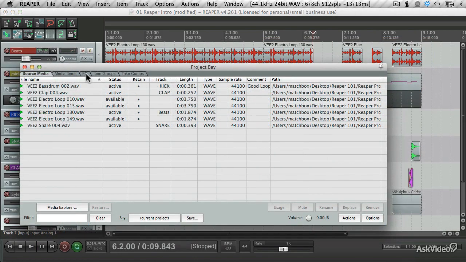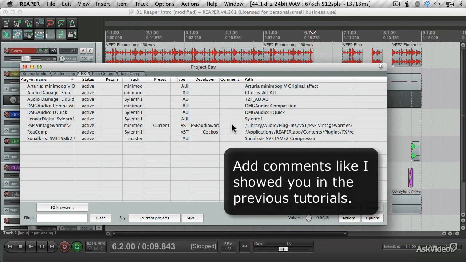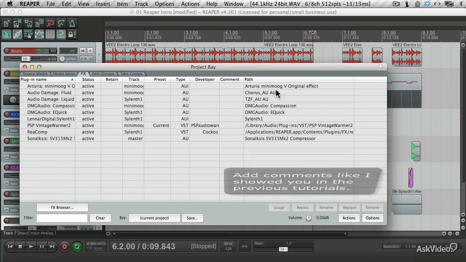Let's move over to the Effects tab. This lists all the effects that have been used in the project, if they're active or disabled, on which track they're used. It'll show you any presets if it's available, and the type if it's an AU, a VST, or other type of plugin. And the developers can add their names here. You can add some comments if you want. And the path just shows where the plugin resides.